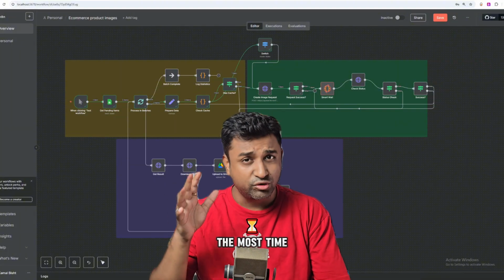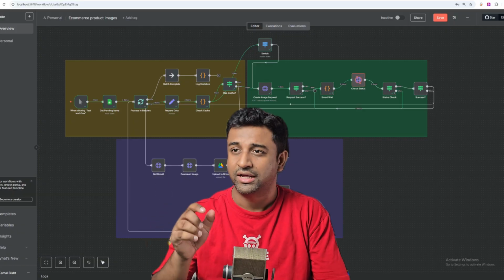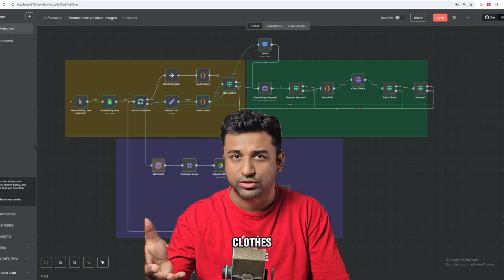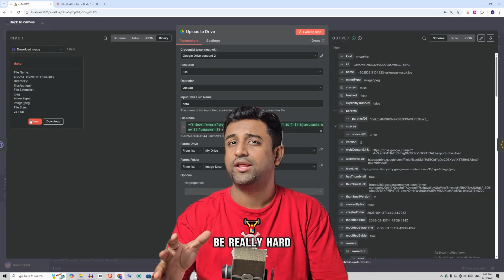It's going to be one of the most time-saving workflows for a lot of e-commerce brands out there, specifically the ones that are in fashion and selling clothes. So watch each and every node carefully, otherwise it will be really hard for you to sell it.